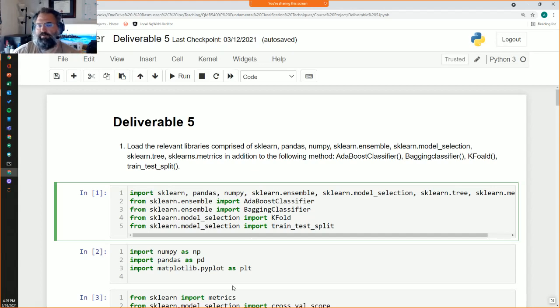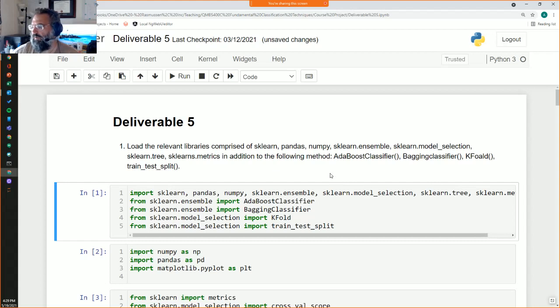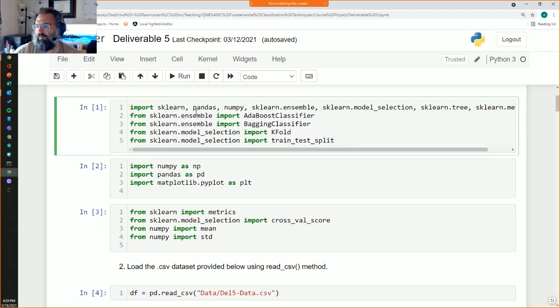In this case, the first instruction that we're given is to load the libraries: sklearn, pandas, numpy, sklearn ensemble, model selection, tree, and metrics, which is misspelt. I copied that. I didn't typo it myself. In addition to the following, and it calls them methods, not exactly methods: AdaBoostClassifier, BaggingClassifier, KFold, and train_test_split. So you can see here, I'll go ahead and start stepping through it.